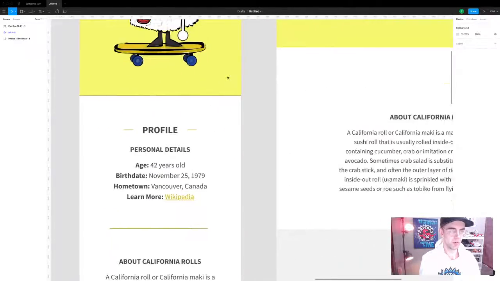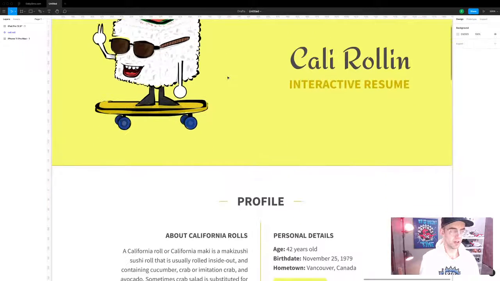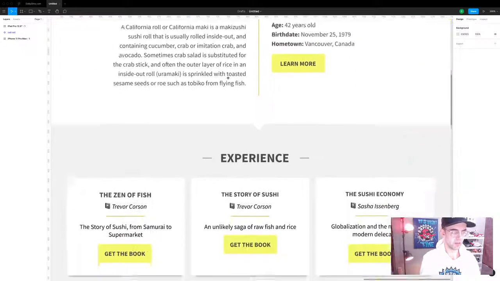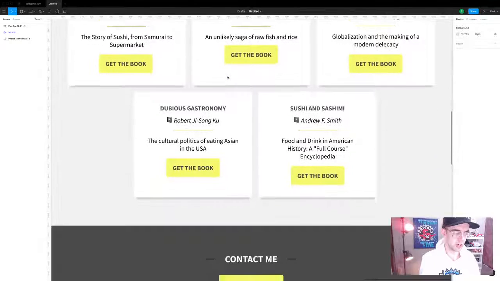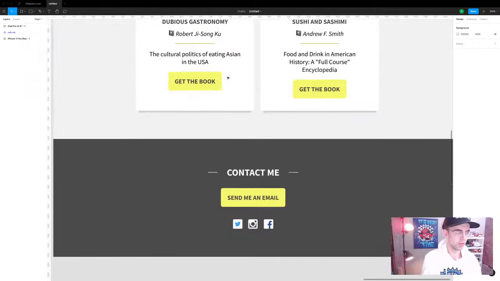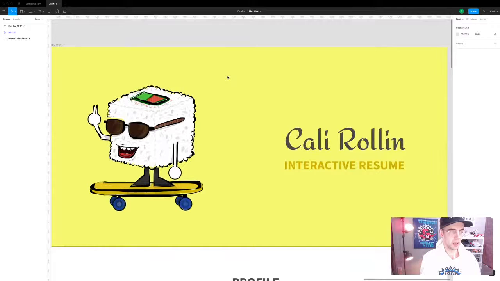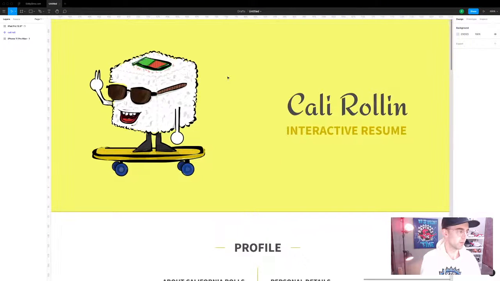So there's the mobile version, and then when we switch over, we're also going to build a desktop version that is going to have the profile information, experience, and contact information. What we're going to learn from this is a little bit about HTML, a little bit about CSS, and some CSS best practices.